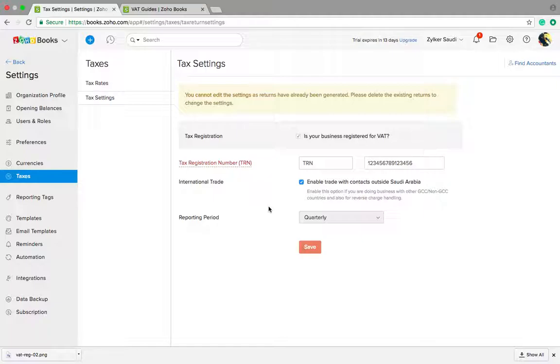If you are an importer or exporter, or you transact within the GCC countries, then you have to enable international trade for your organization. Once you have updated this module, you cannot edit it anymore. You can select the reporting period once in the start itself.